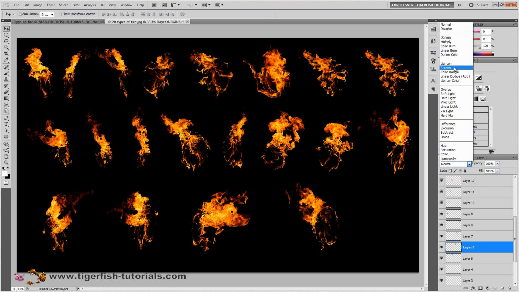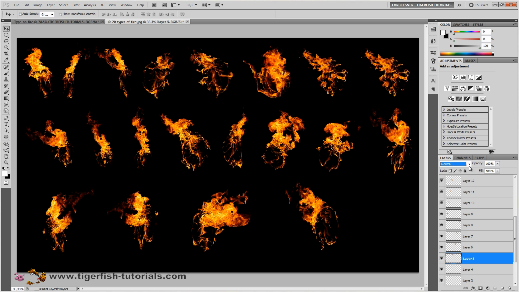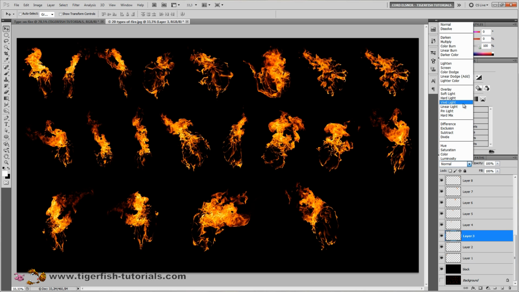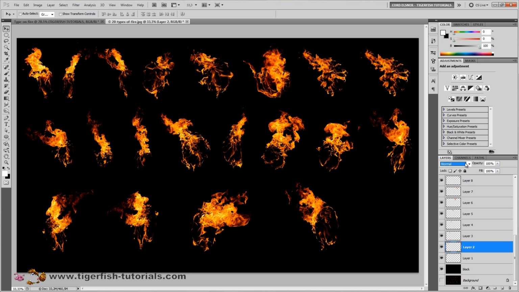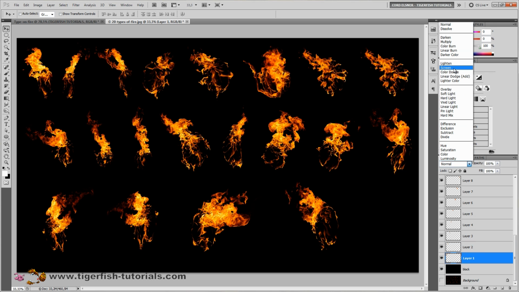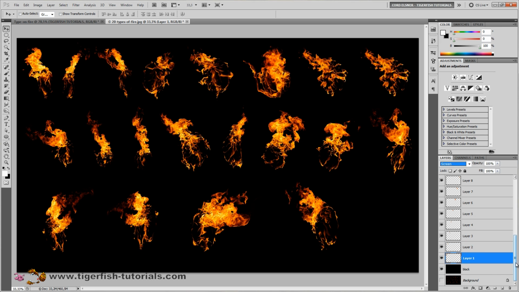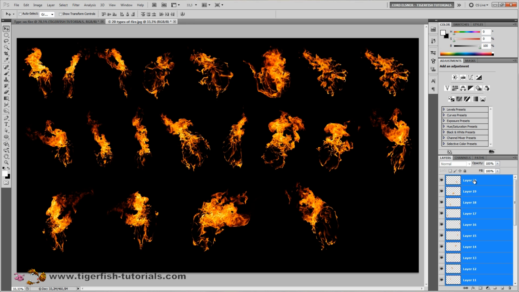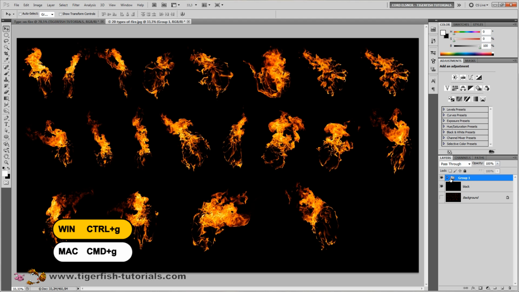Boring work, but it has to be done. Screen, and screen, and screen. Next thing is I select all 20 flame layers, hit Control or Command J to create a group.